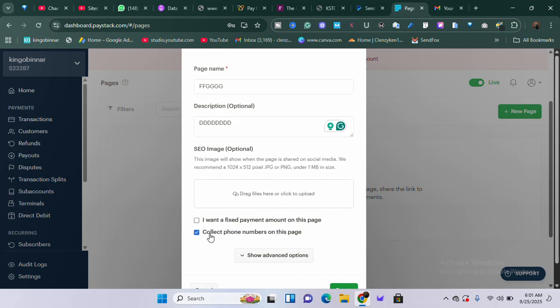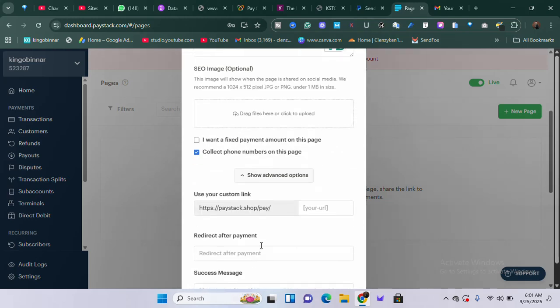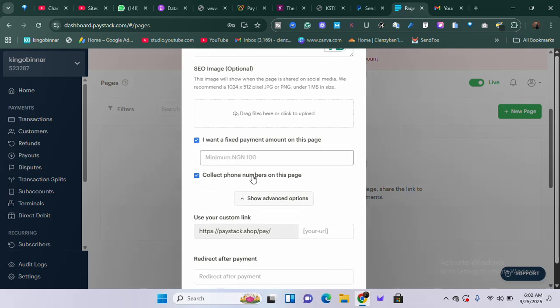Now why is this even more important? This is actually very important, because if it's a physical product where you need to do delivery, you need to take their phone numbers so that you can contact them on your WhatsApp for their delivery. So you must select this collect phone number, because if it's a physical product that you need to make deliveries of, you need their phone number to be able to deliver products to them. So select that, and if you want the fixed amount, select that and enter the amount.